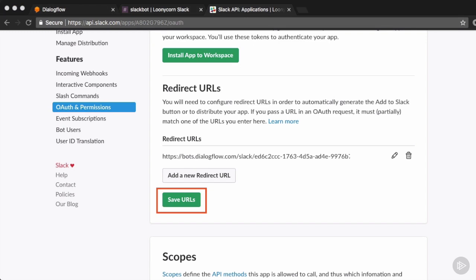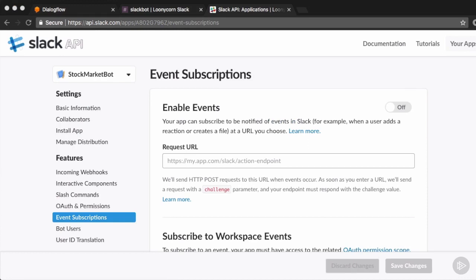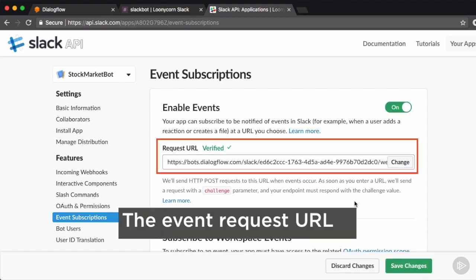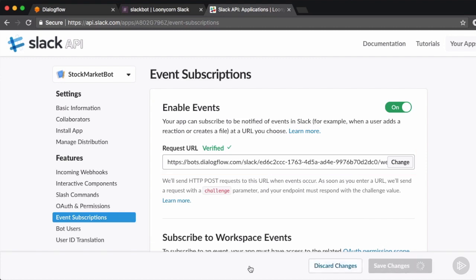Go ahead and click on the Save URLs button so that this redirect URL is saved, and then switch over to the Event Subscriptions page using the left navigation pane. And here at the very top of the page, paste in the Dialogflow URL to which Slack can send events. Remember that we had configured in the last clip for our bot to listen to direct message events on its channel. When you paste in the event request URL, Slack will check it to see whether it's valid, and if it is, you'll see the verified and a check mark next to it as you see on this screen. Go ahead and hit Save Changes.